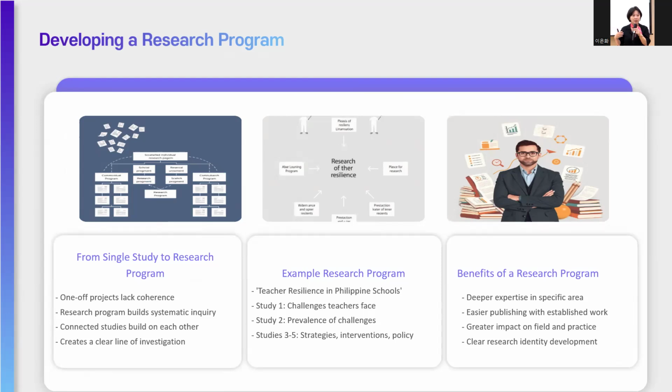This is the experimental study. Study 4: policy recommendations based on all previous studies. See how each study connected. Each one answers a new question, but also builds on previous findings. That is the benefit of a research program.